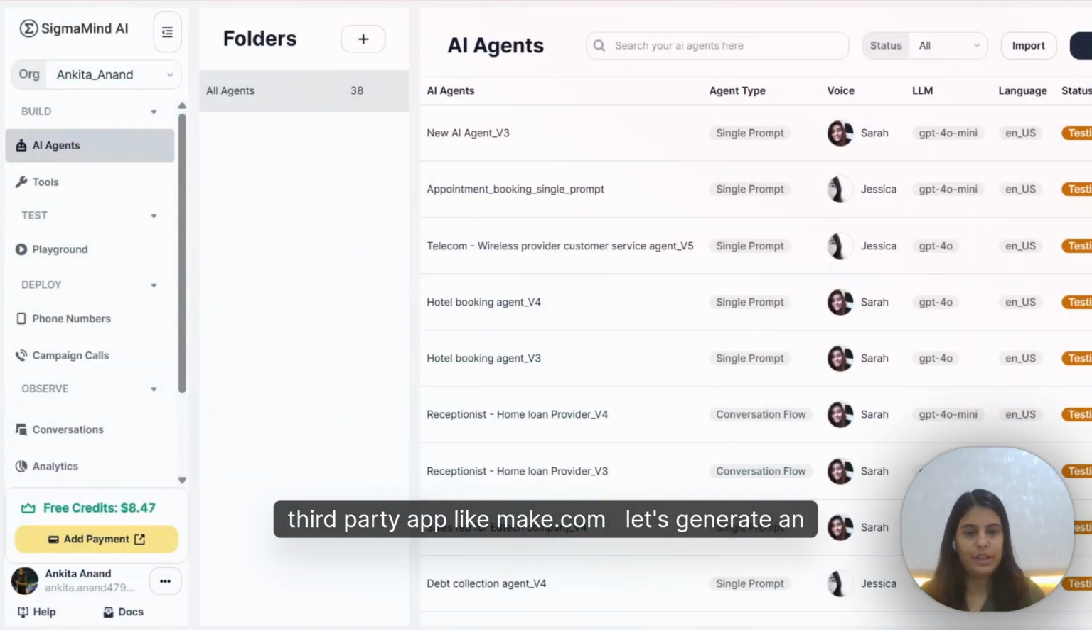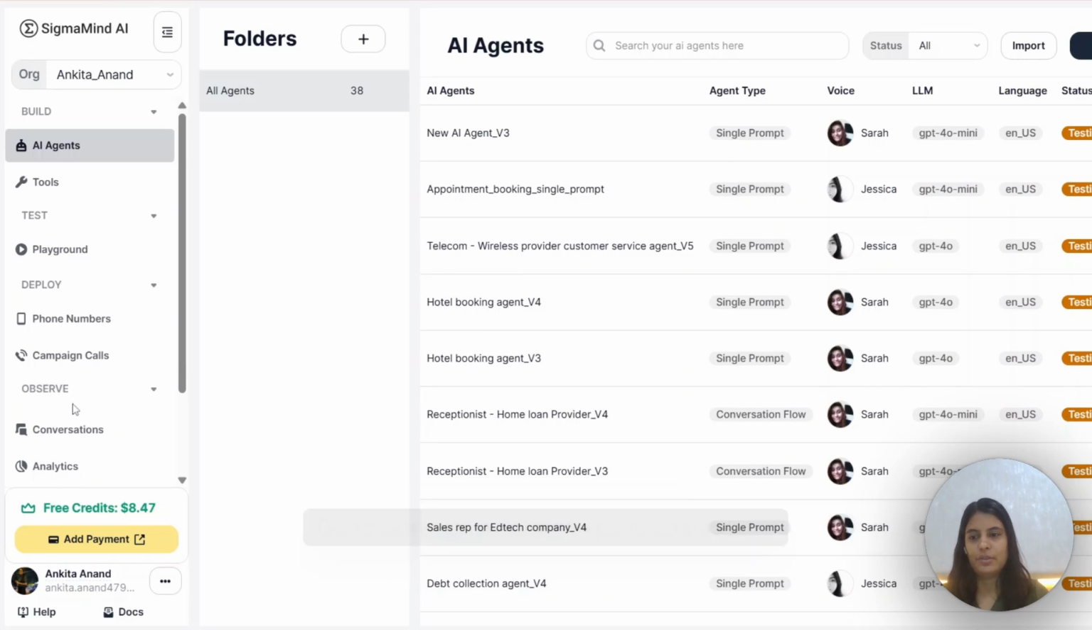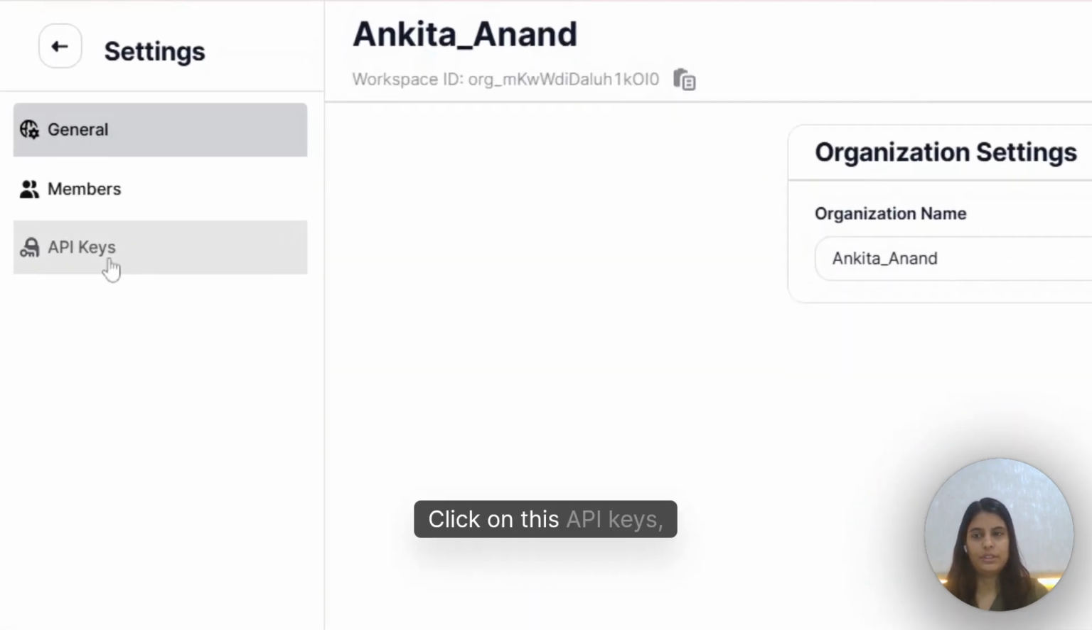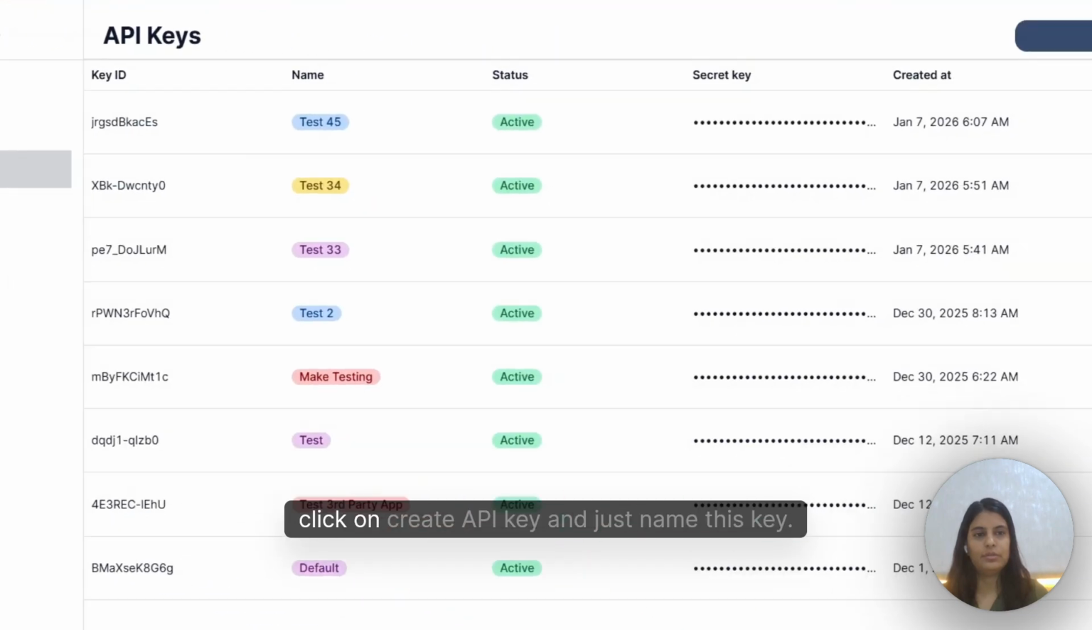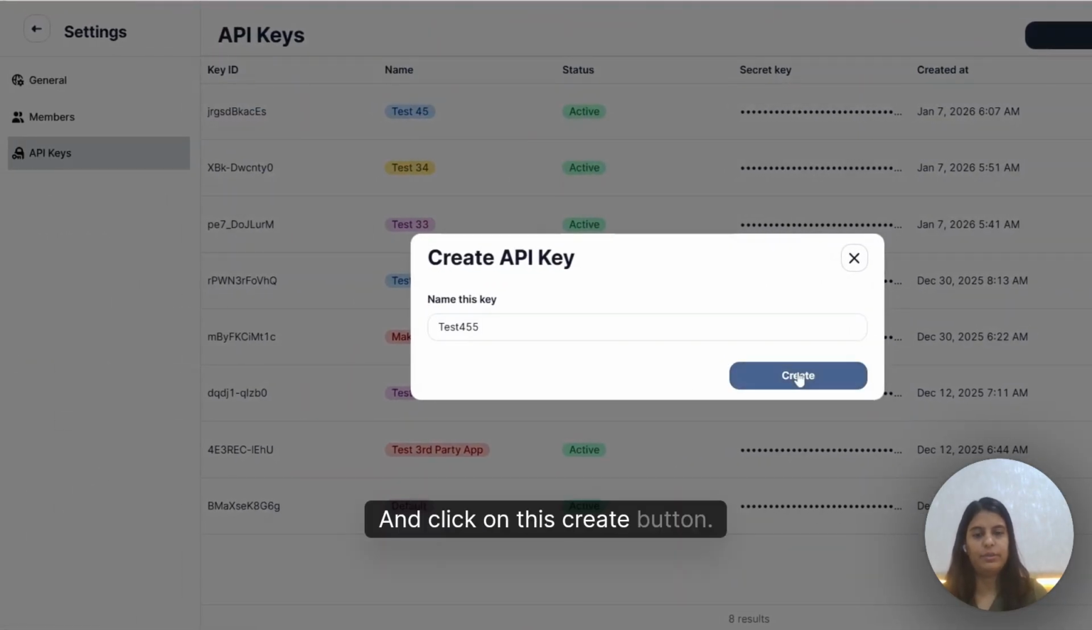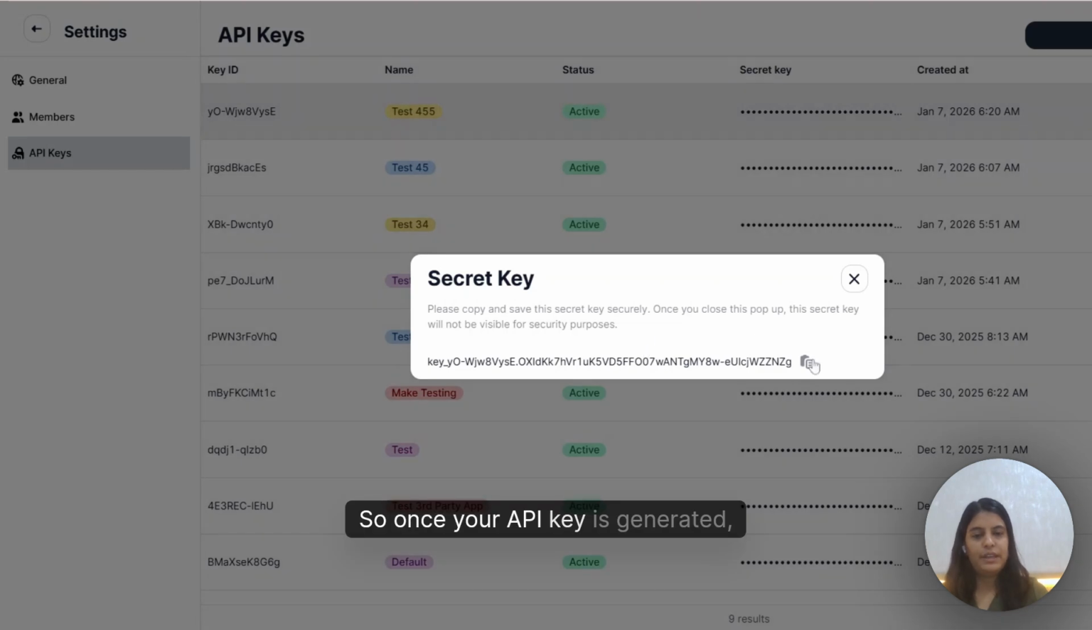First, let's generate an API key in SigmaMind AI. Go to Settings from your home dashboard. Click on this API keys. Click on Create API key and just name this key and click on this Create button. So once your API key is generated, just copy this API key and store it somewhere safely because once you close this window, this API key will not be visible for anyone.